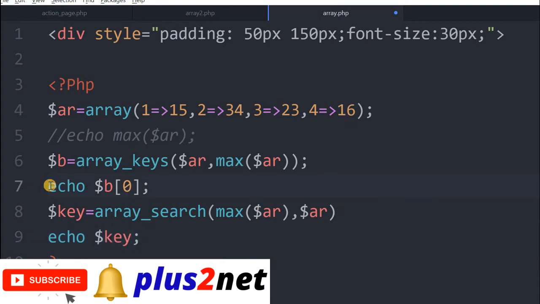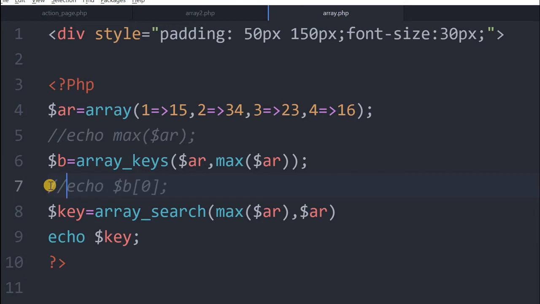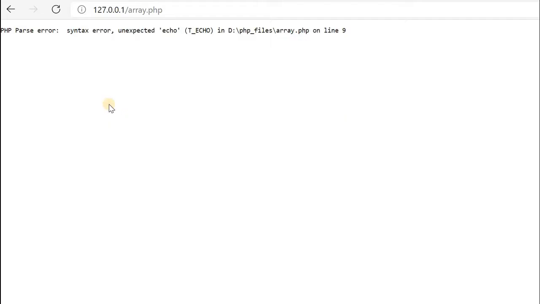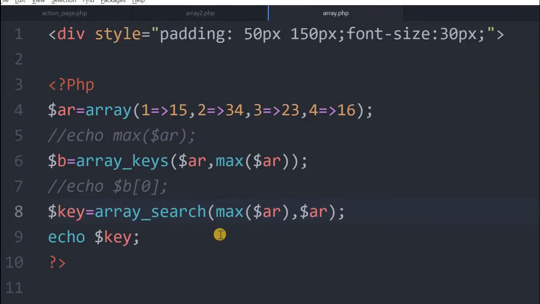Before that, let's comment this line. Save this, go here, refresh. Okay, I missed an end here. Saved this, gone again, refreshed, 2. So this is how we'll get the key.